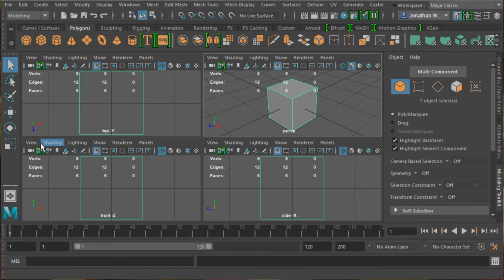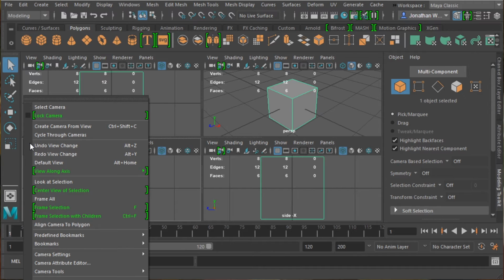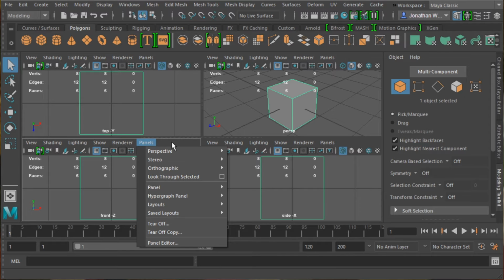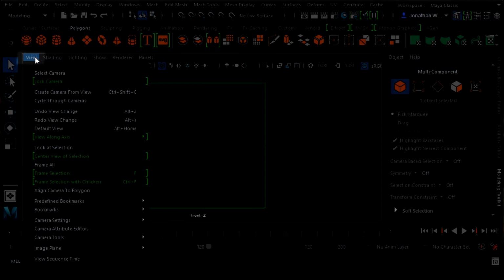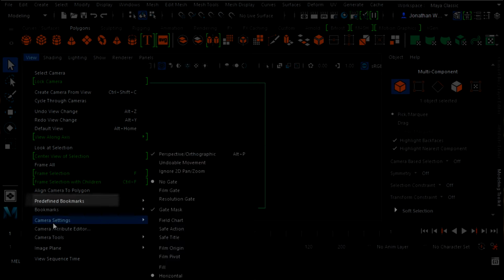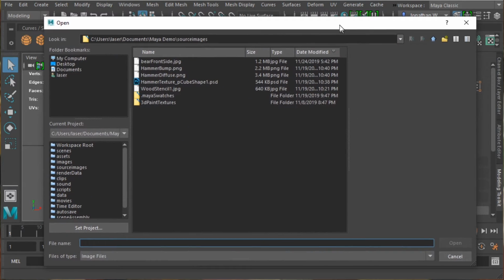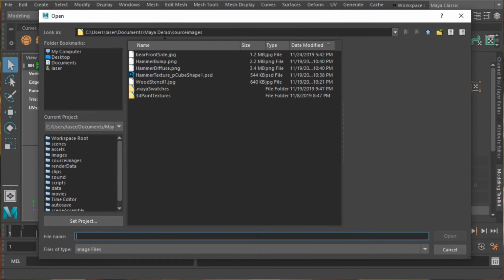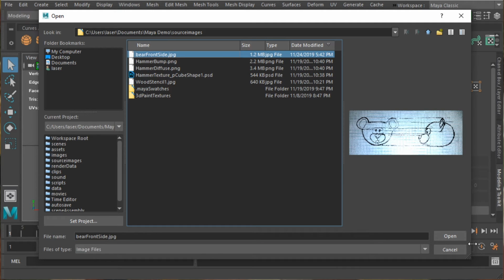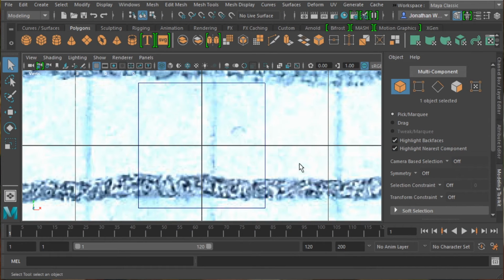I want the front view and the side view to have the image of the bear, so I'm going to click on View, and under Image Plane, Import an Image. This window should pop up. I saved my drawing of the bear, the front and the side view, which I showed you how to do in the last video, under Source Images. So I want to make sure bear front and side. Is that really? Yeah, I guess it is.